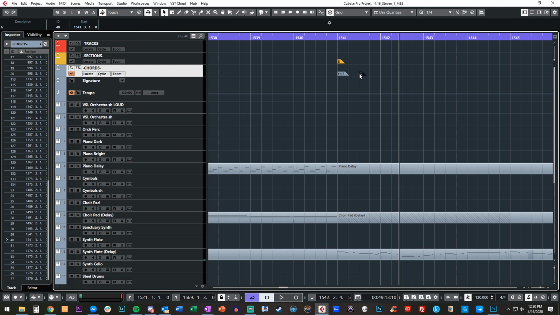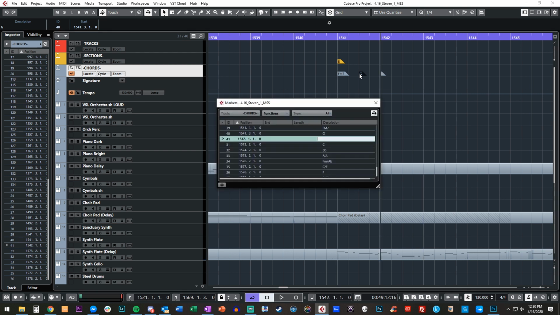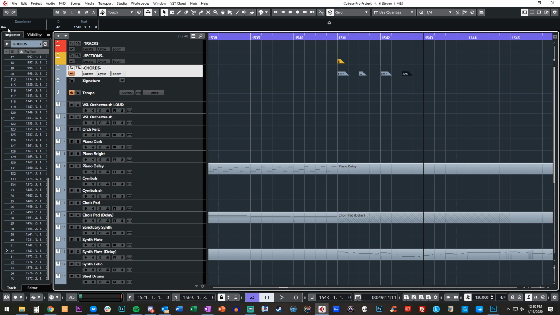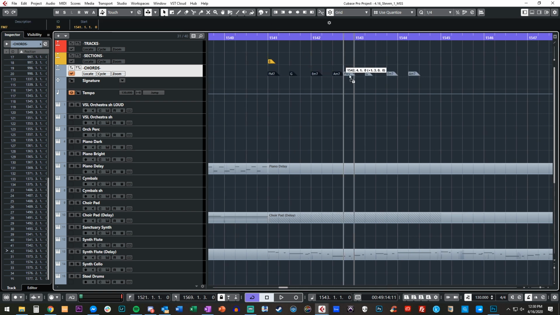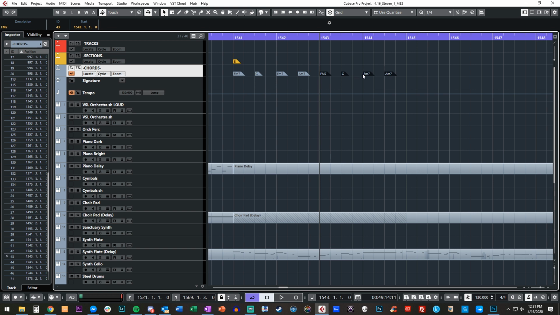What is that? An E minor 7? E minor 7 to A minor. Probably an A minor 7. Bum bottom. Let's copy those.